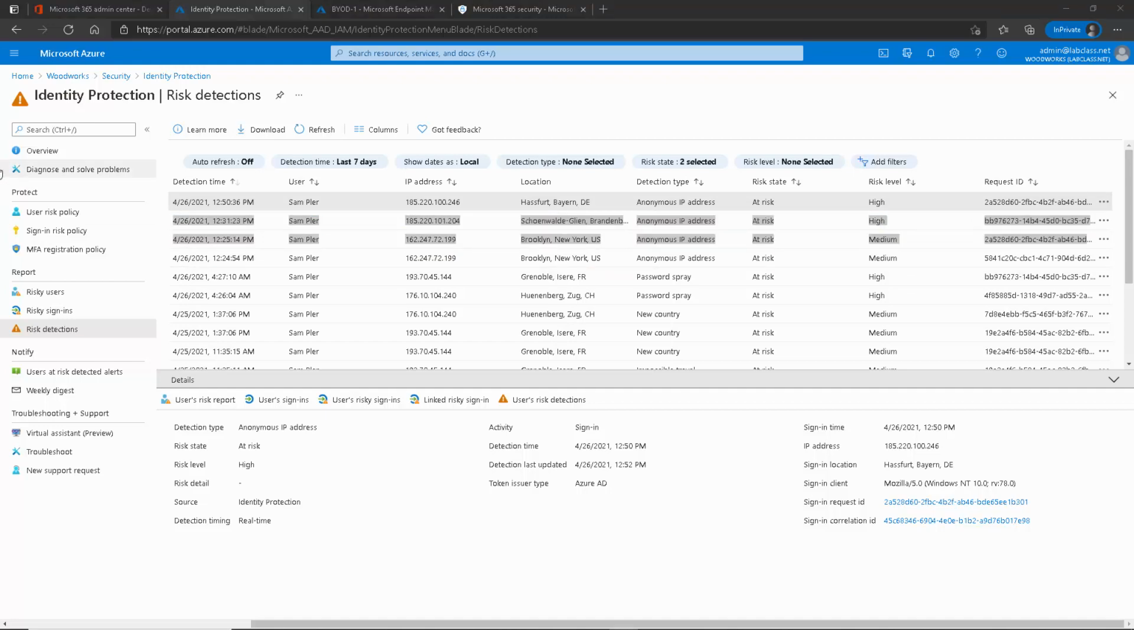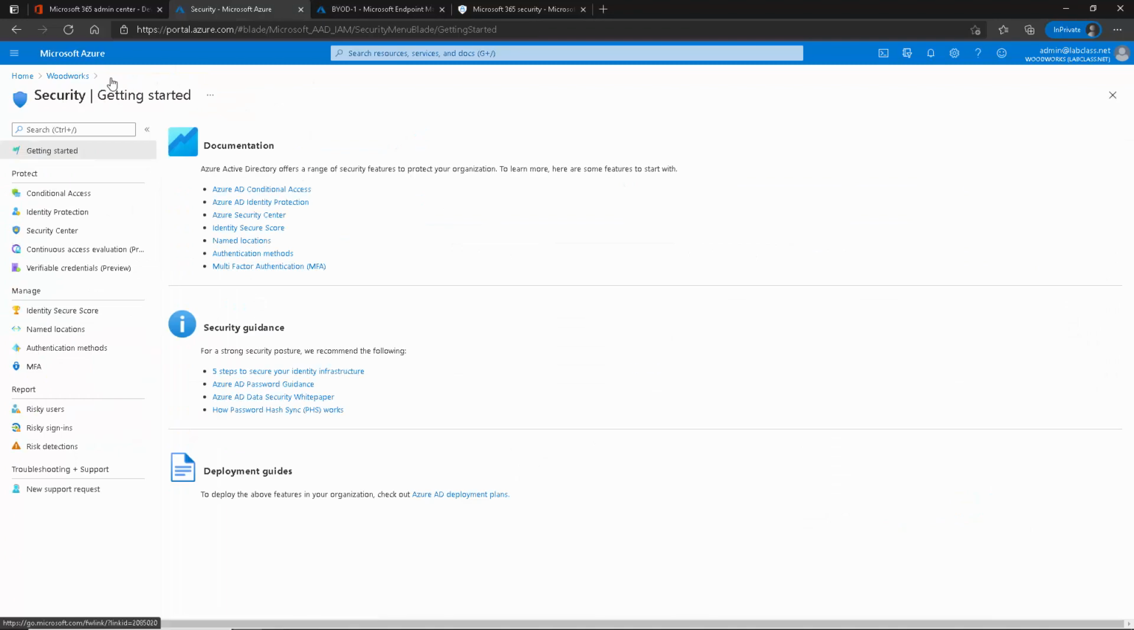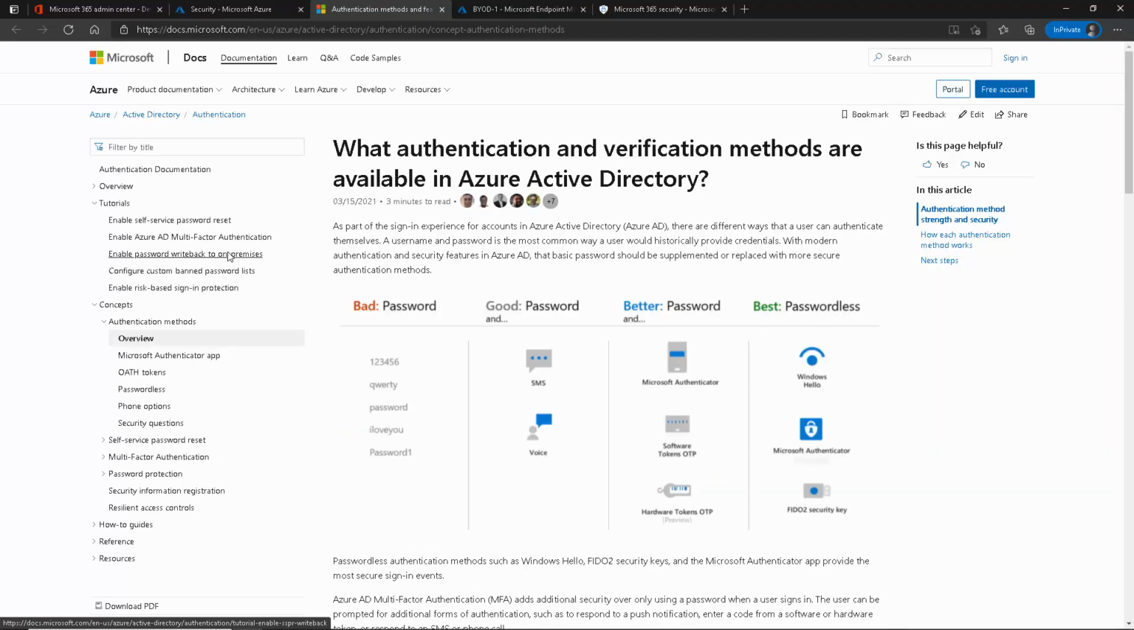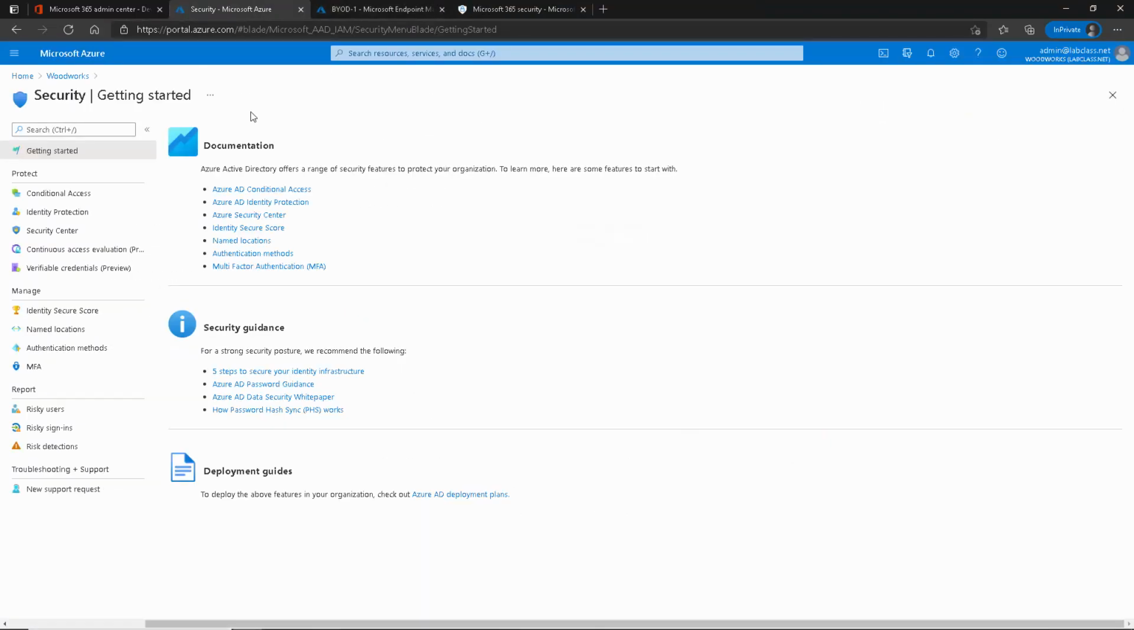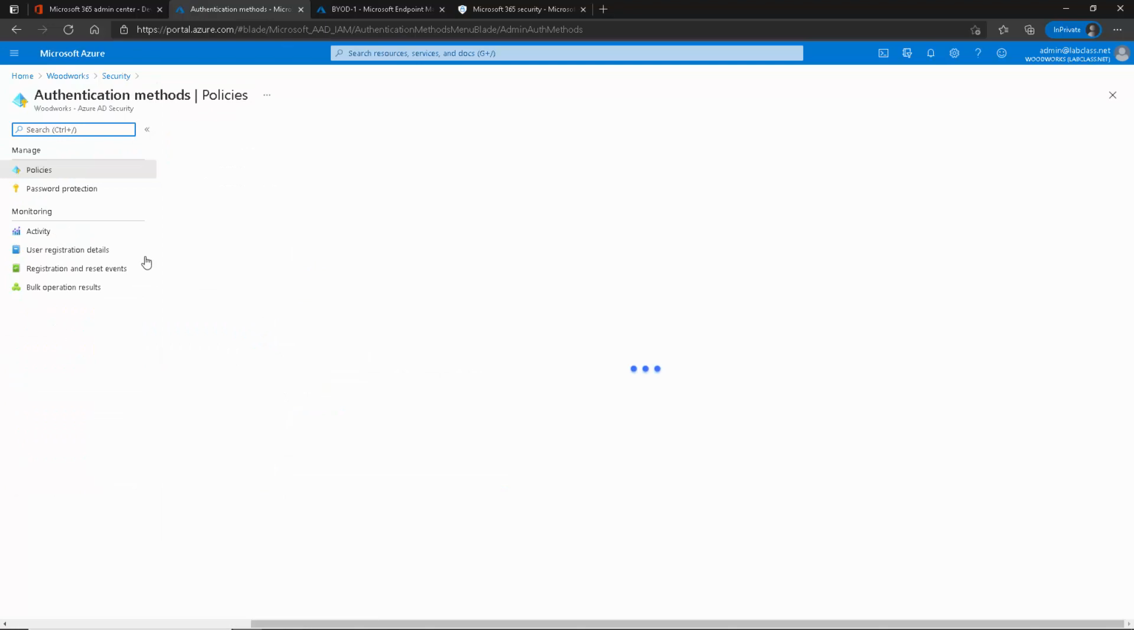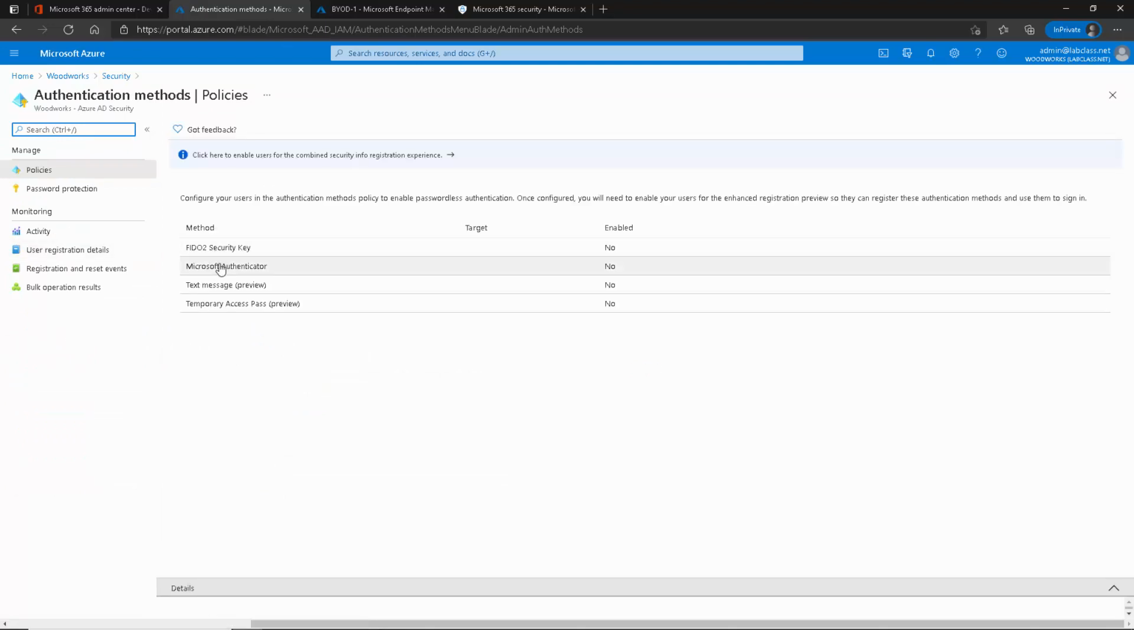One other thing we can look at here, if we go back up to security, is the authentication methods. If you click on these links, they would take you through the documentation. But let's go back here, under Manage Authentication Methods. There's a lot of documentation you can read up on, but based off self-service, you can see they can use the passwordless Microsoft Authenticator app. There are FIDO keys. There's also now a temporary access pass we can give people to come into the system.